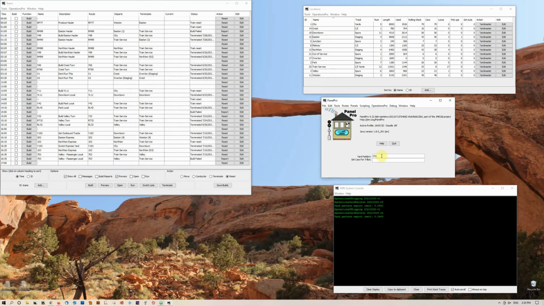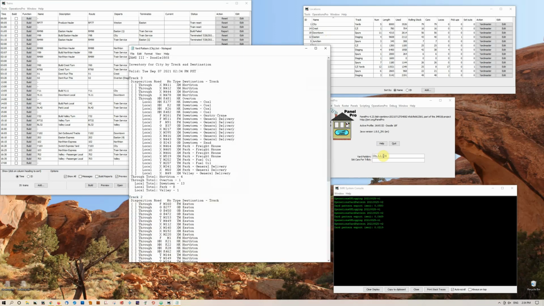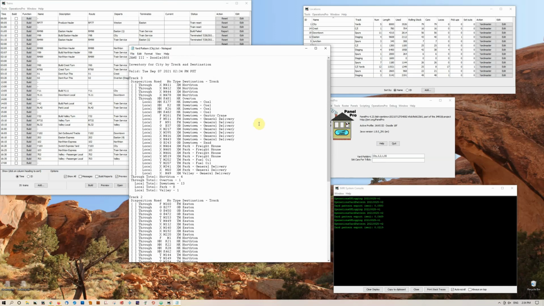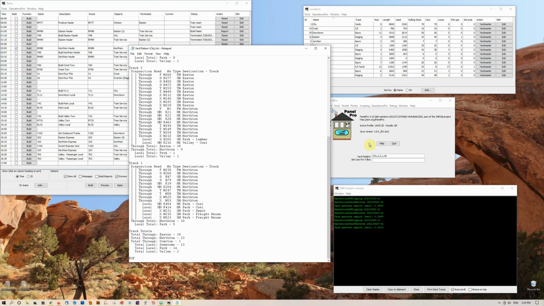Or you can enter a comma separated list: 3, 2, 1, 55 is not a real track. If you enter the tracks, it will give you a yard pattern for the tracks you've entered in the order that you've entered them. And of course it skips over the ones that don't exist. So here's track 3, track 2, track 1, and there's your pattern for that.